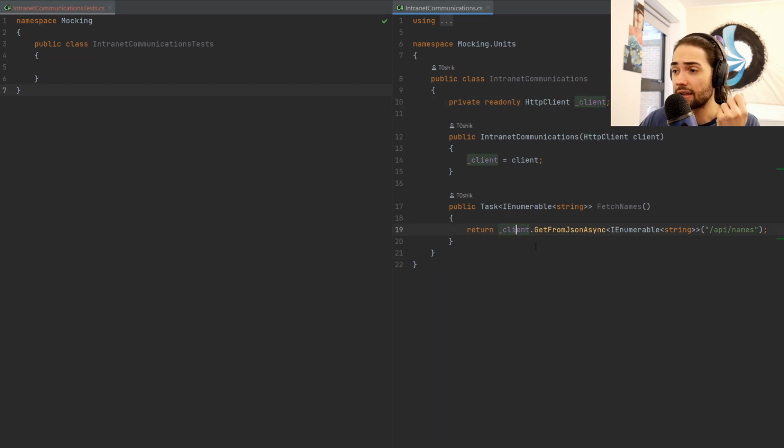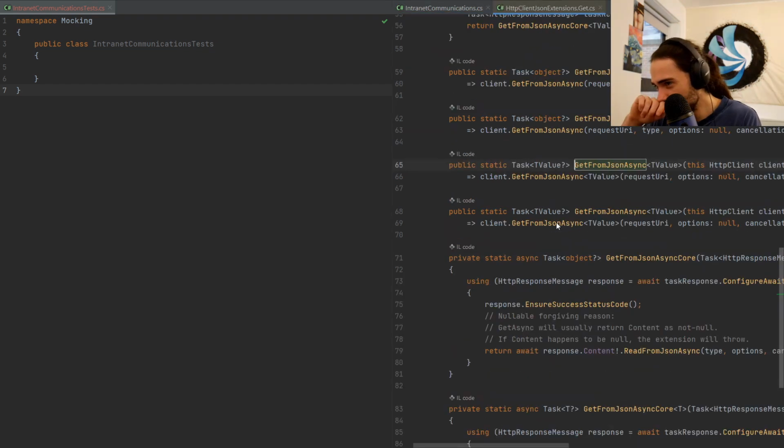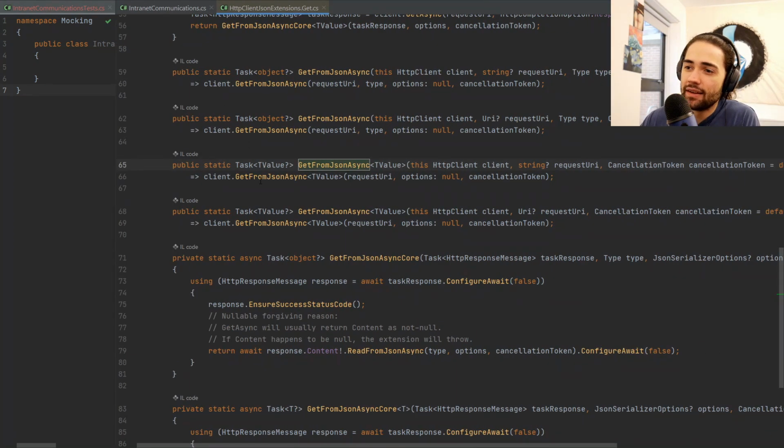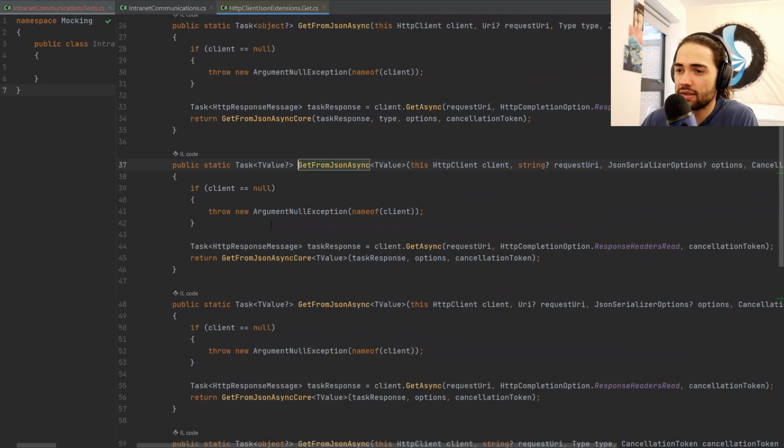So we have an HTTP client. We are calling GetFromJsonAsync. Let's see where we can swoop in and say we want this and we want to change it, right? Anyway, let's take a look. So GetFromJsonAsync, I will extend this a little bit. These are all extensions. Skip through these, look for protected override if you can.